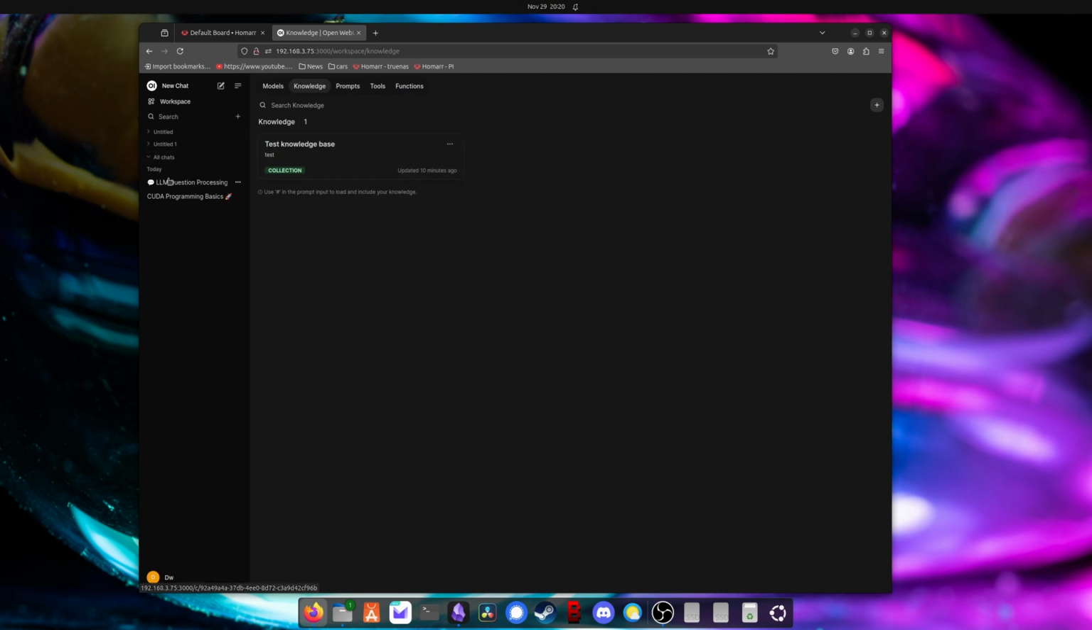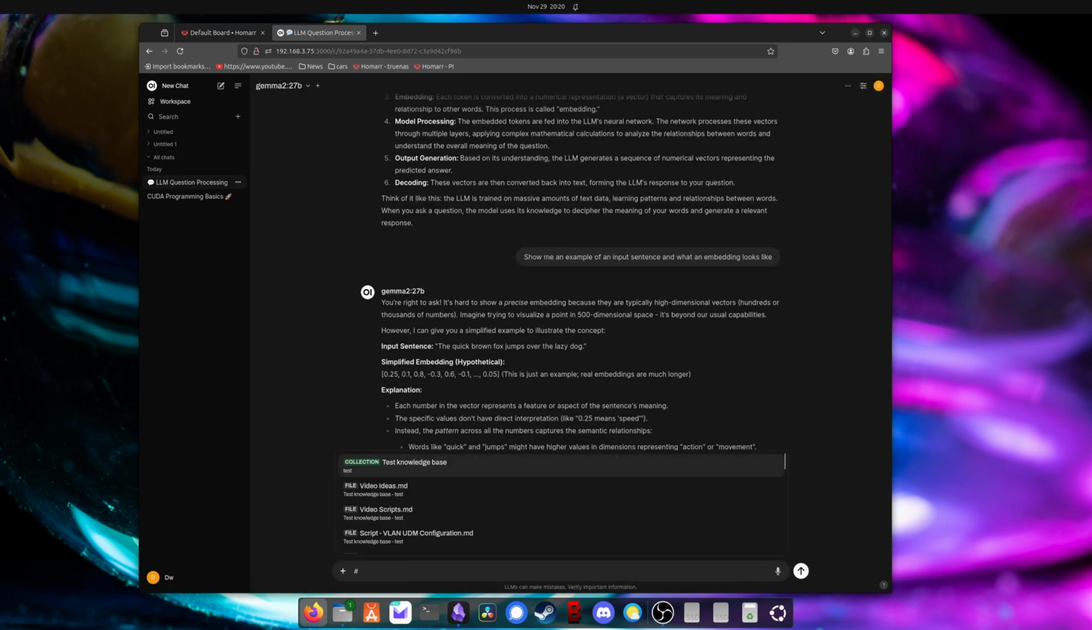And then when you go and run a search, when you run a query, and you tell it to include the knowledge base, it's basically pulling that vector data out of the knowledge base and including it in the query which is sent to the model.